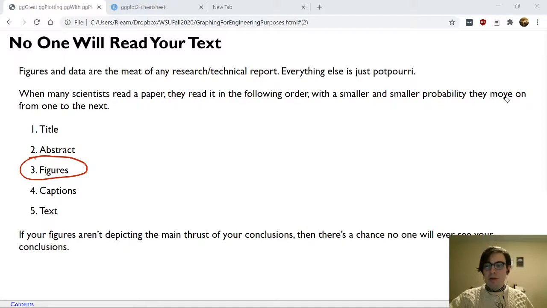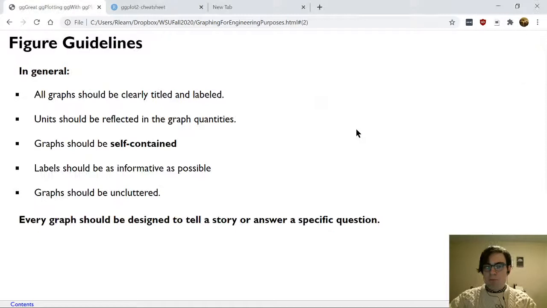So you want to share that information in figures, and that's just fine because figures contain huge amounts of information on a single image. All right. So if we want our figures to be good, to actually contain the oomph of our research paper or our technical report, we need to follow some guidelines on those. And the first design consideration I'm going to tell you, the most important one, it's at the bottom here, but it's because it's the takeaway, is every graph should be designed to tell a story or answer a specific question.